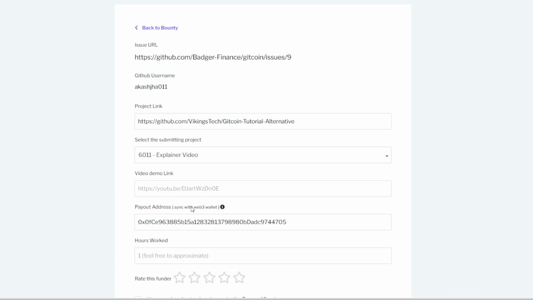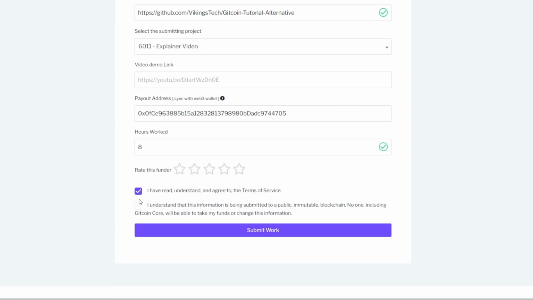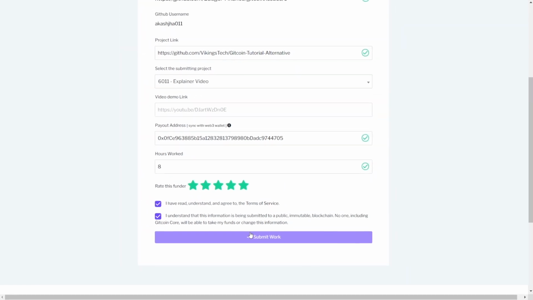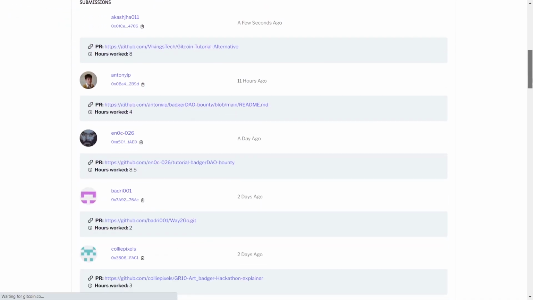If you're connected with your wallet, you can click on Sync with Web3 Wallet and it will fetch your address. Enter the approximate number of hours spent on working on this bounty. Now check the terms and conditions and click Submit. Your work is now submitted. When you scroll down, you'll find your work among the submissions.